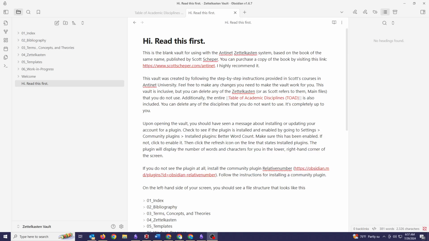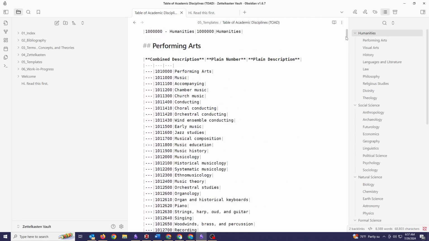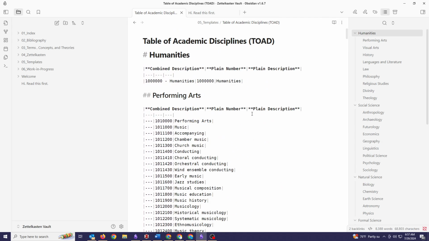Okay, so here we are back on the screen on our read this first page, and you can always delete this once you've been in it and you're comfortable with it. I've kept it in here for now just because it makes an easy landing page. I also have the table of academic disciplines open because I want you to see how I use this to link to my index cards.